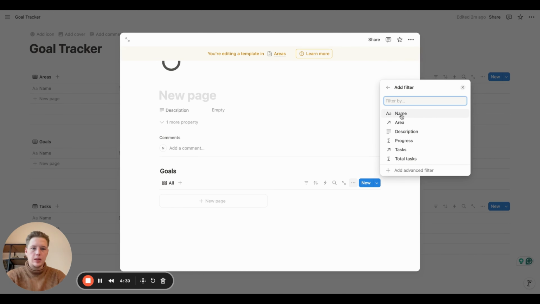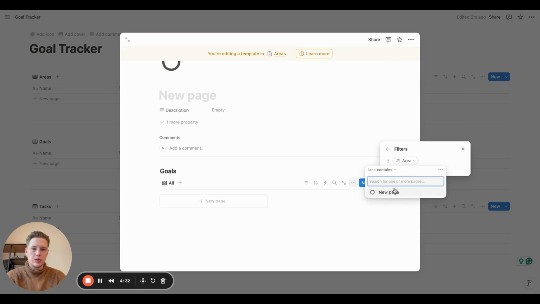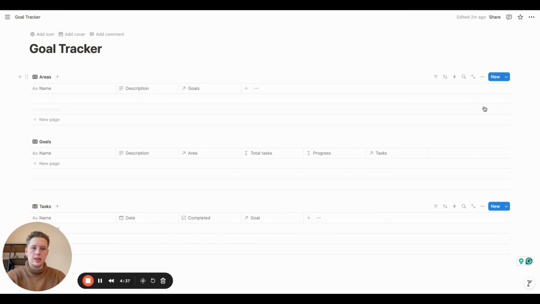And then we go to filter and we select area equals to new page. And we just set this template here to default.